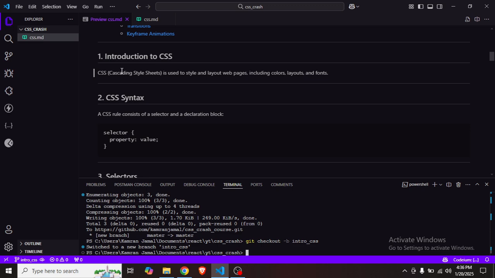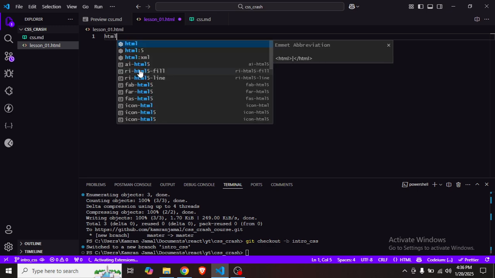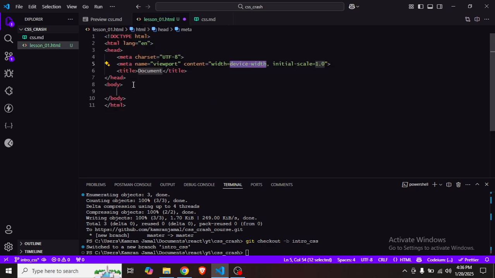So CSS full form is Cascading Style Sheets, used to style and lay out web pages, including colors, layouts and fonts. You will create a page with HTML, and for designing you will have to use CSS for a better look. Let me give you a quick demo. For example, I'm going here to create a file lesson.01.html, and here you will have to make the basic boilerplate with the help of this shortcut. So here I'm going to create an h1. If you don't know about these things, I'm going to show you each and everything, but before that I'm going to give you a quick demo.